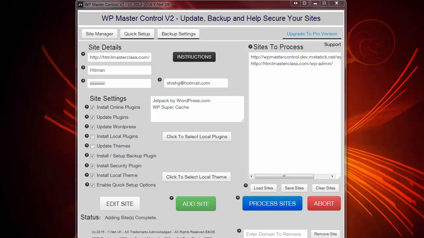So we now have 2 sites ready for backup plugin installation, security installation, installation of a local theme, installation of local plugins, installation of offline plugins, and installation of some popular plugins too. So all we need to do is press the Process Sites button. Now most sites will take between 5 and 10 minutes to process per site.